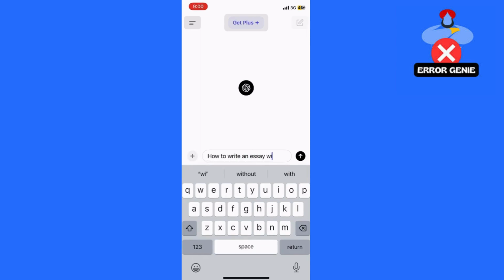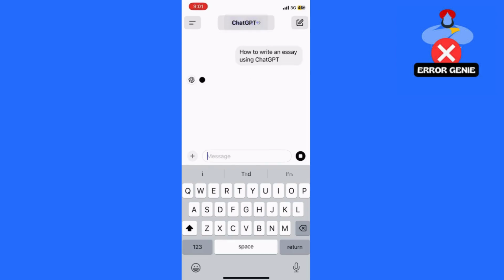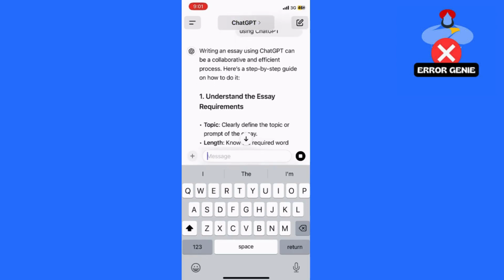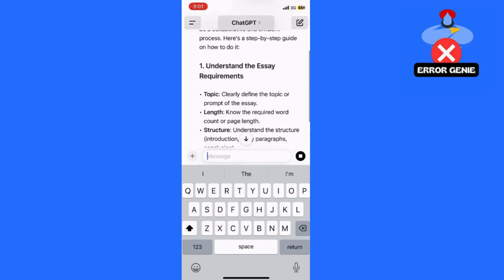1. Understand the essay requirements. First, you need to get clear on the basics. Clearly define the topic or prompt of the essay. Know the required word count or page length. Understand the structure: introduction, body paragraphs, conclusion. Be aware of any specific formatting guidelines: APA, MLA, Chicago, etc.